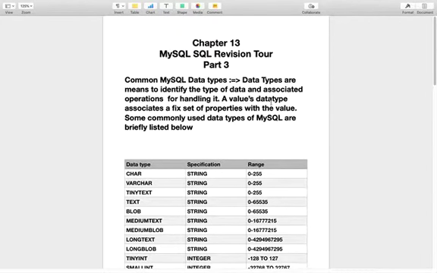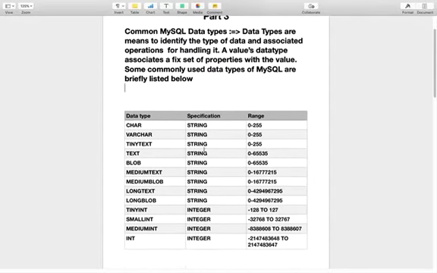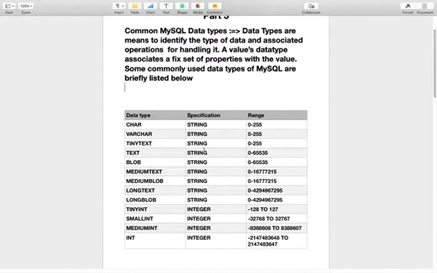A value of a data type is associated with a fixed set of properties. Some commonly used data types of MySQL are below. So there are different types of database data types in MySQL where we can store different types of information.